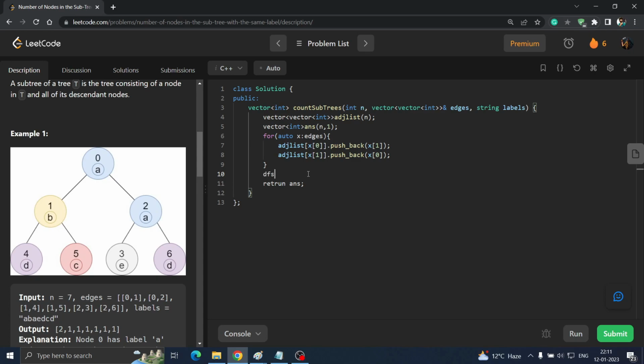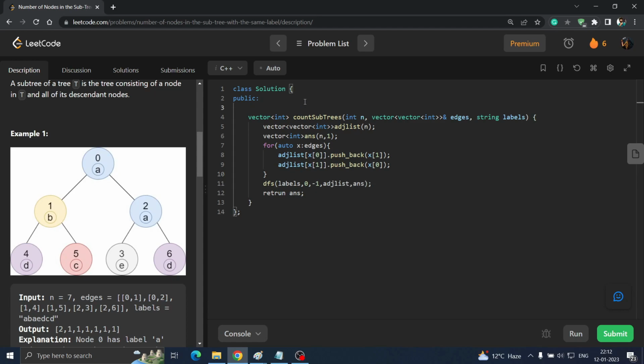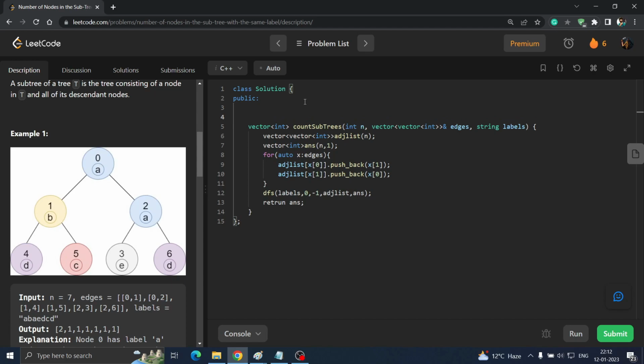Okay. Now for the DFS call, we have to pass the label so we can get what the label actually is. Then we will have to pass the current node, that is 0 to start. And what is the parent of 0? It is -1. Okay, and you also have to pass the adjacency list and the vector answer, so you can get the answer. Now let's create this DFS function.